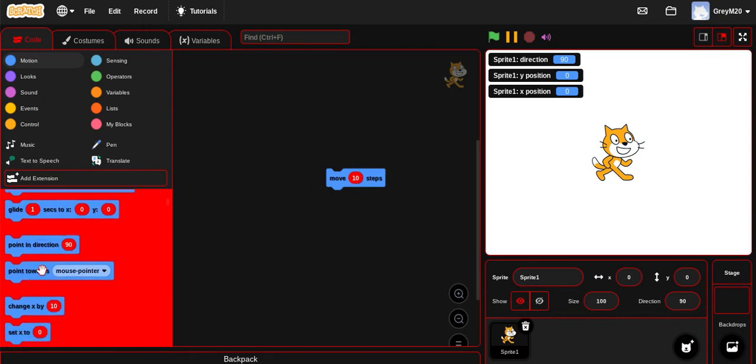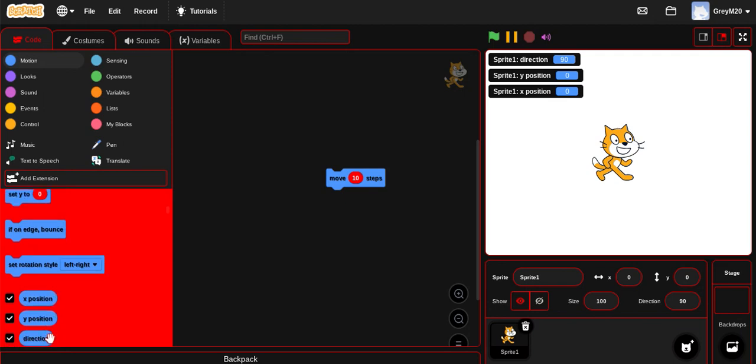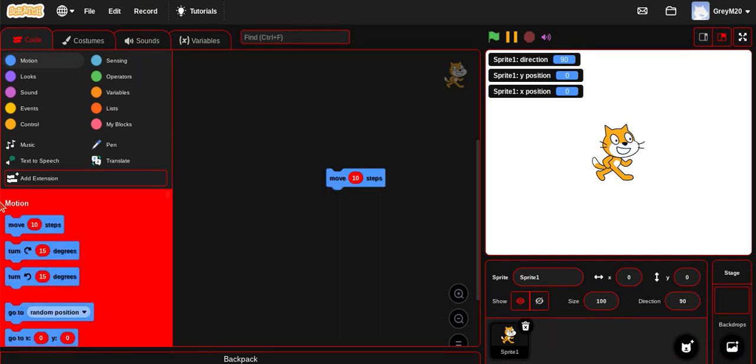So if you see right here, if we go down here, I enabled X position, Y position, and direction for this sprite, which is the cat you start with. Now I know some of you have trouble doing Scratch code. I know some of you do. So let's get started.